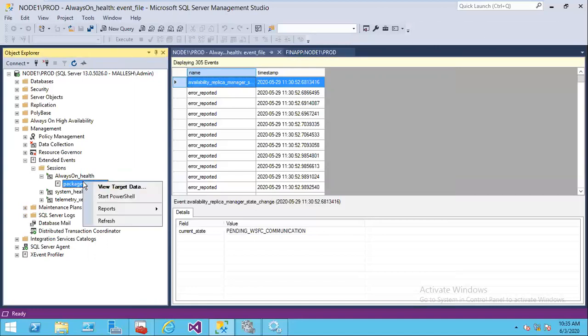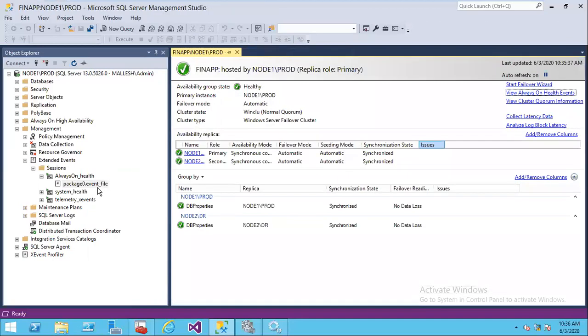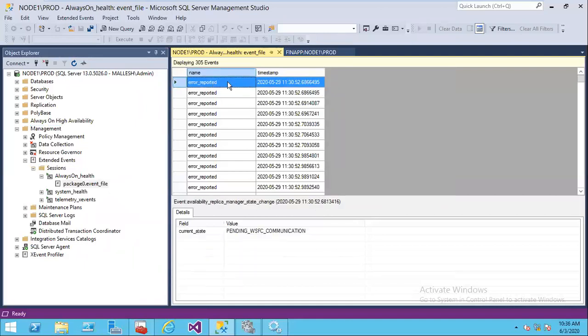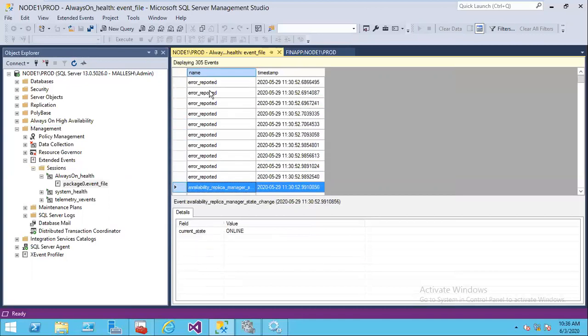So click view target data. Here we can see when the failure happened, error related information, which node the failure happened on, and all this kind of information.